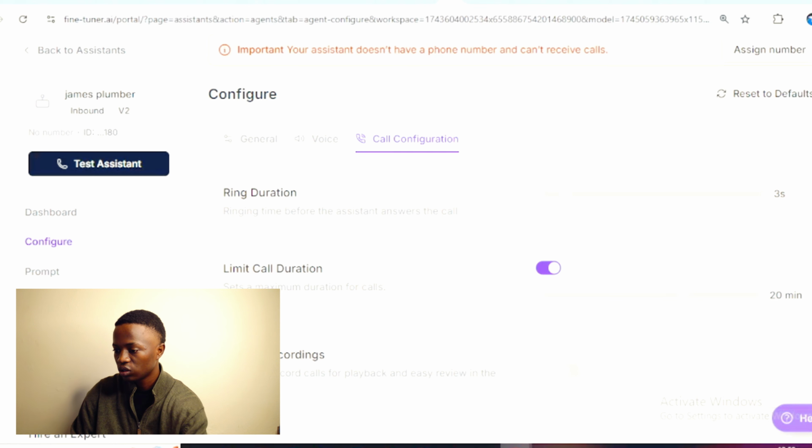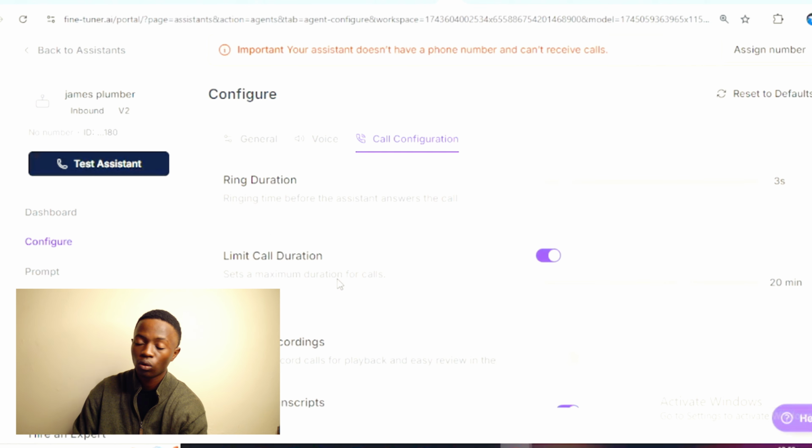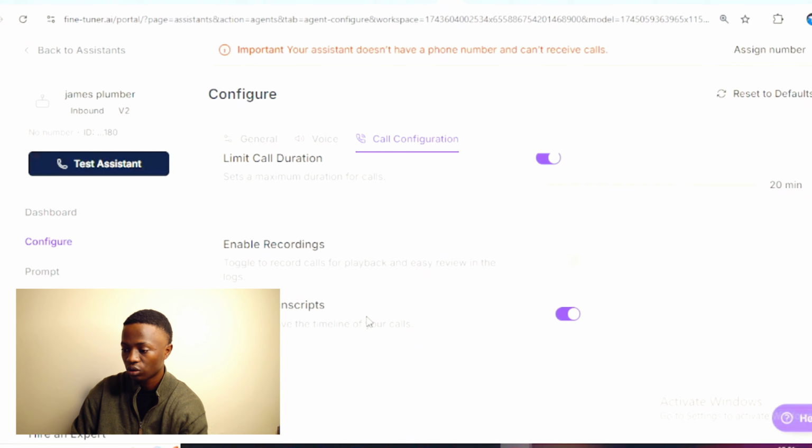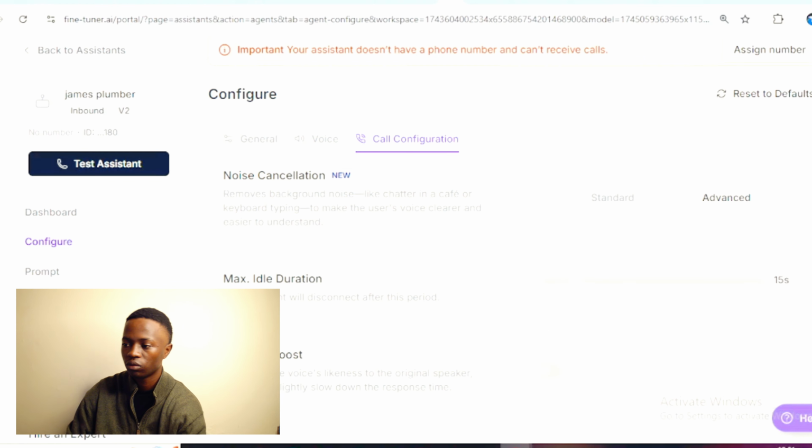Limited call duration is basically the maximum amount of time the conversation can last with the agent. And then you have the recording. You can enable the recording, and then you also have the transcripts, which is basically a written format of the entire conversation, or the summarized conversation, which the agent provides. So we move on from this.